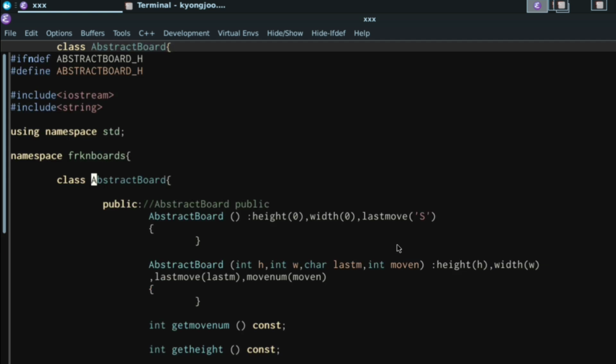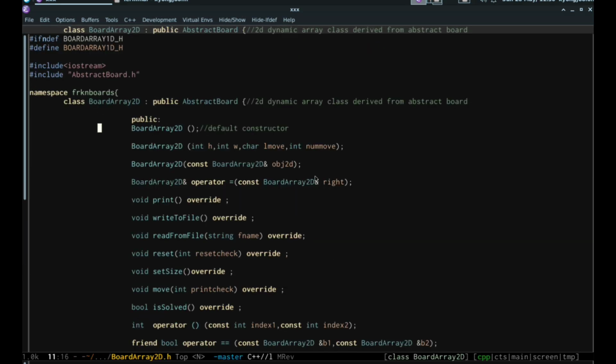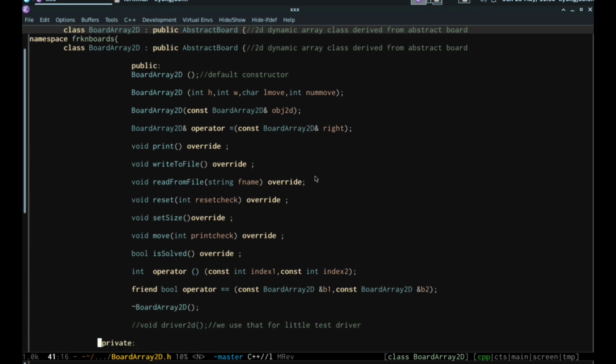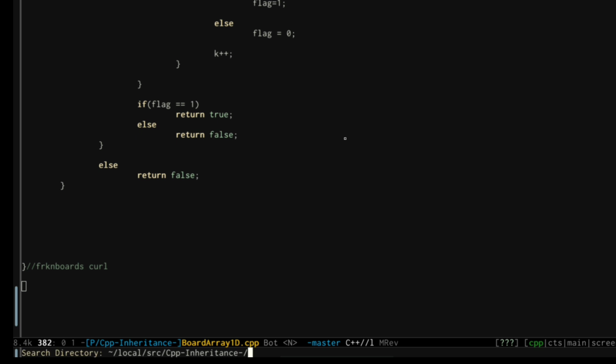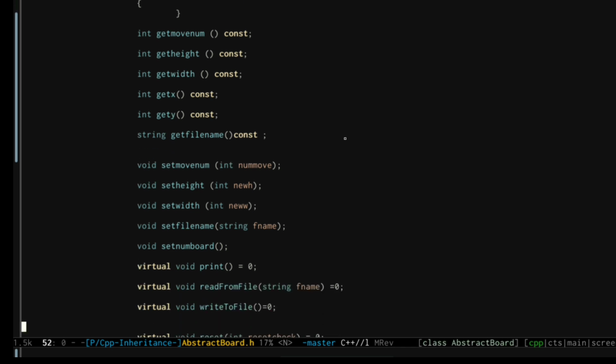This is the abstract board definition, and I will show you the class hierarchy once more. Abstract board is a superclass, and board array 2D and board vector inherit from abstract board like this. Okay, back to board array 2D, and there are some methods. Let me search if there are some virtual functions here. Search with the virtual keyword. Oh yeah, there's a virtual function list here.